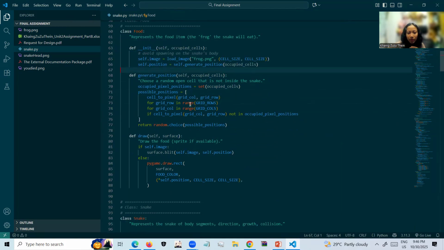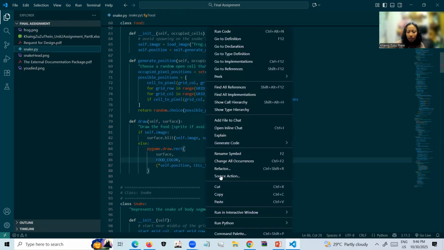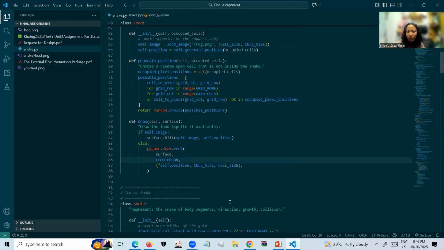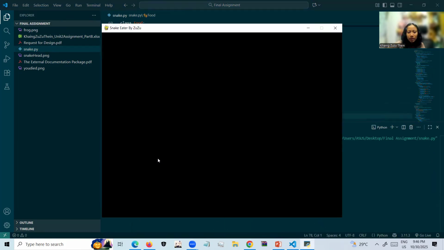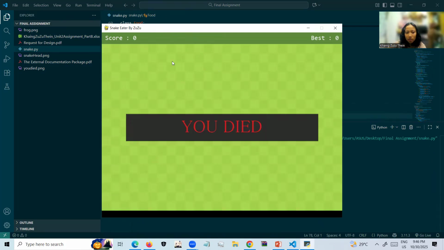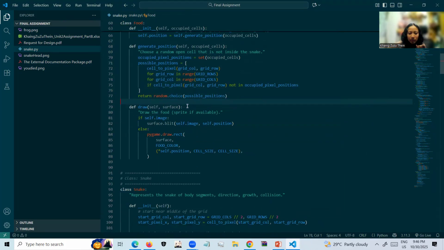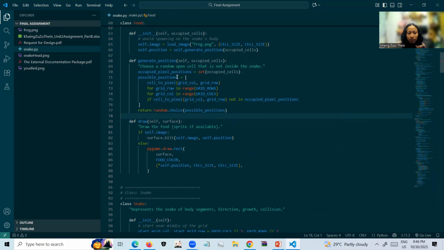Avoid the occupied cells. Generate position is basically a random open cell that is not inside the snake and that is not in the top bar of this game here. So basically, this is for choosing a random spot in the cells we can see here. First we get the possible positions. Basically, we exclude what's in occupied. We exclude the snake body.